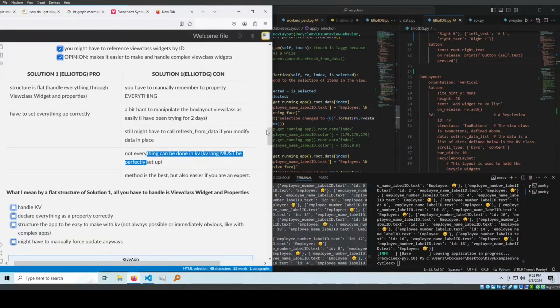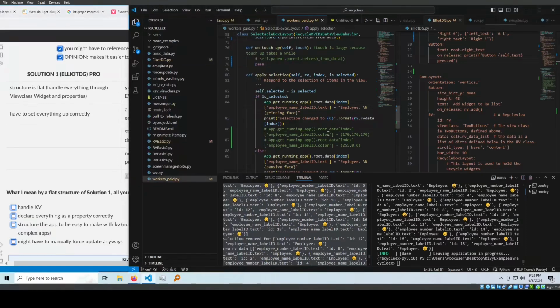And then, because not everything can be done in KV, you're going to end up doing it in Python anyways. So, like I said here, this method is the best, but it's also easier if you're an expert. If you're not an expert, it's fine to do things manually. It's fine to do things strangely.